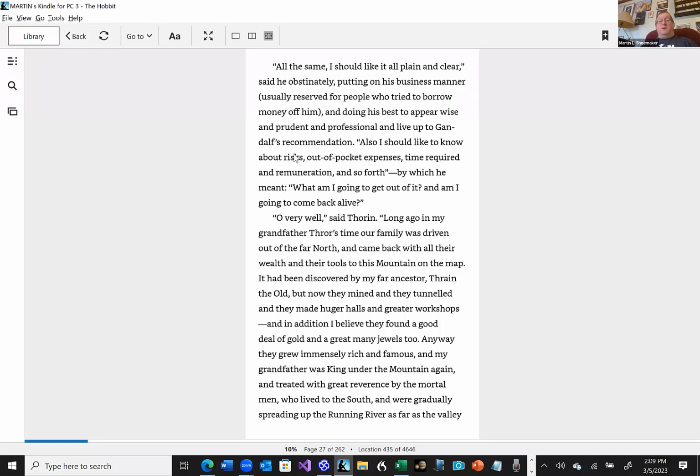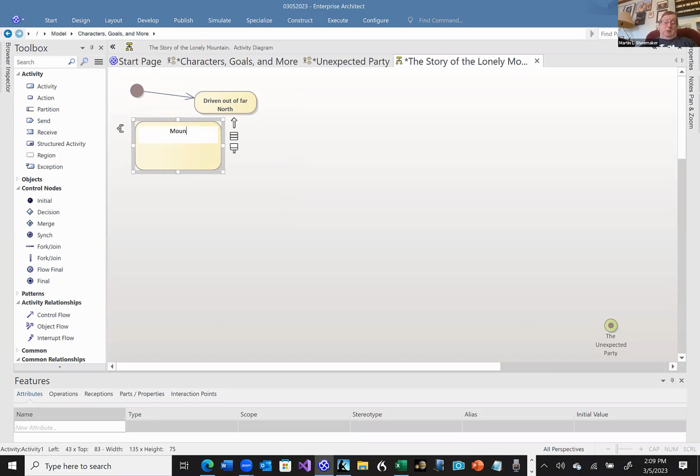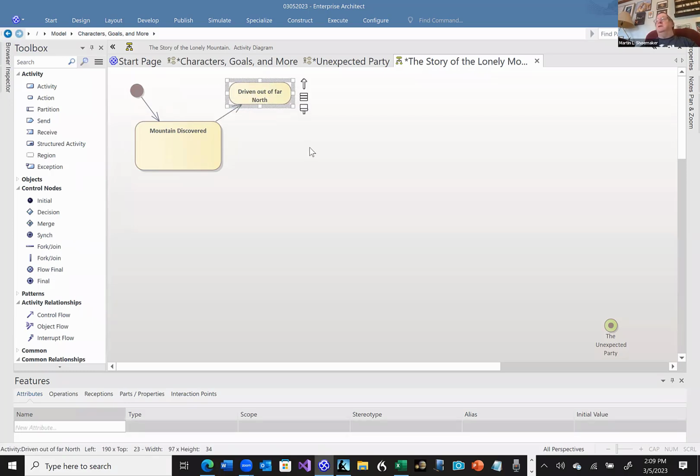Driven out of the far north, came back to the mountain, which had been discovered by my ancestor, Thrain the Old. So actually, mountain discovered. Thanks, Thorin, for telling the story out of order, so I have to change things around. Fortunately, I've got a $229 modeling tool, which is designed to support changing things around easily. If you're doing this with paper and pencil, it's a little harder. Get good with your eraser.